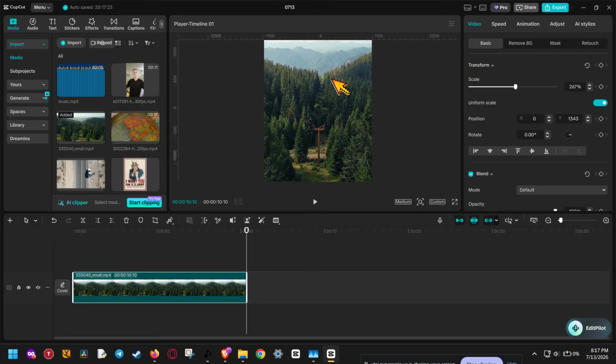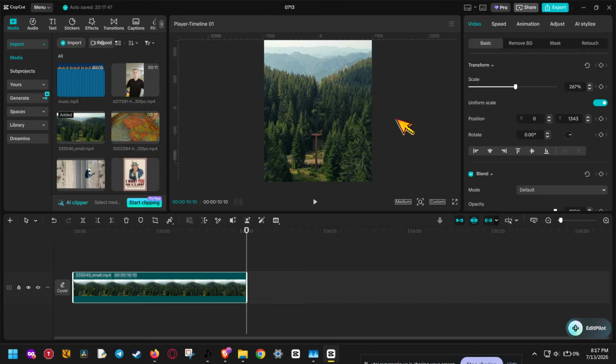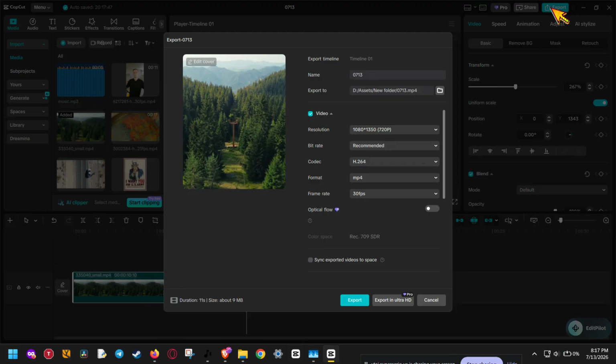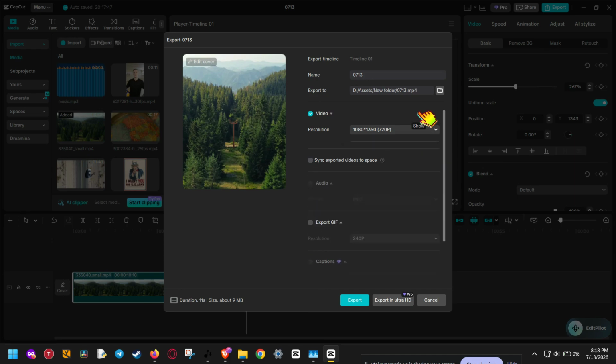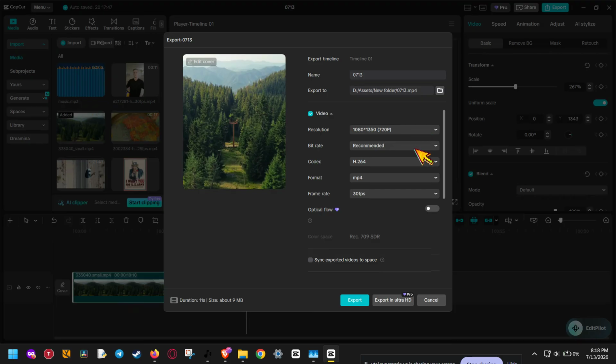Once you've checked the layout and everything looks good, click Export in the top right corner. When the export settings appear, keep the resolution at Custom or 1080 by 1350 frame canvas. This makes sure your video exports in the correct 4:5 format and keeps the quality consistent. Then go ahead and finish the export process. And that's it. You've now set your CapCut project to a 4:5 ratio the right way. It only takes a few clicks once you know where to look, and now your video is ready for a vertical feed with the proper dimensions.